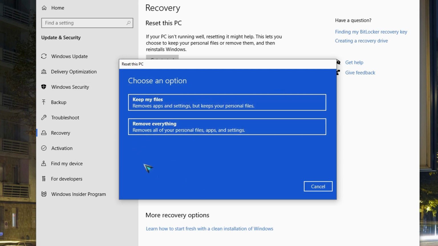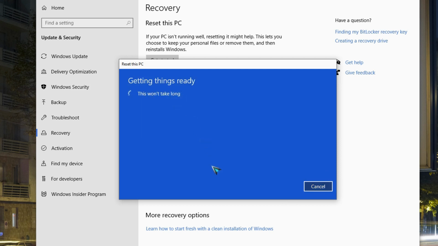And Remove everything. Remove all your personal files, apps and settings, same as factory setting. Clean up. If you want to sell your PC, donate your PC or get rid of your PC or give it to somebody, whatever you want to do, this is the best option you can choose. So we go through with Keep my files.